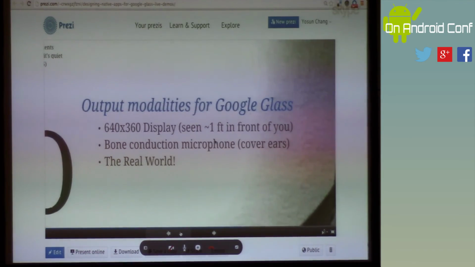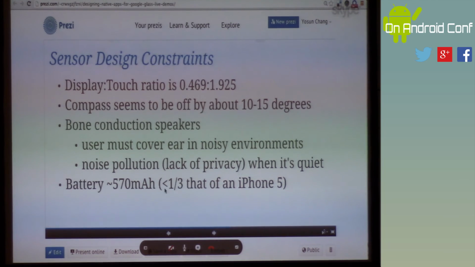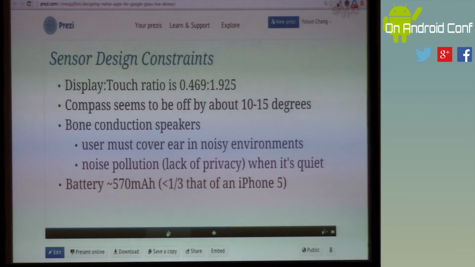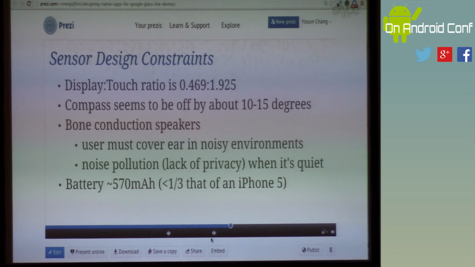This is legible. Sensor design constraints. Okay, so for future note, if the screen stops, just notify me immediately, because otherwise I'll go on assuming you're seeing what I'm seeing, which is awkward.